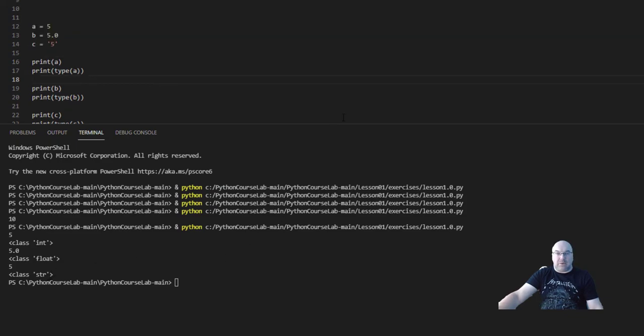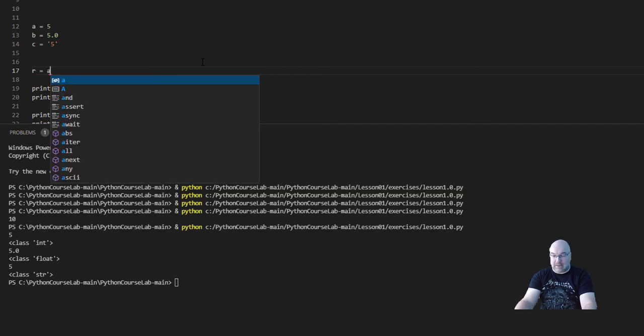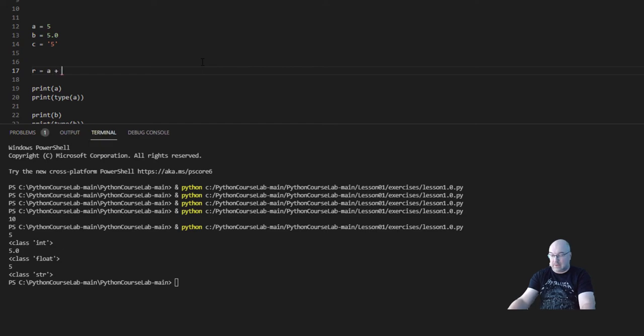I hope that was pretty clear for everyone. If you want to do any calculations, it's important to know what the type is and what types you can add. For instance, can you add integer and float? And the answer is yes, you can. So let's say some R, and let's say A plus B. Now think about it and tell me what type will be the result of that equation. If you guess it's float, yes, you're right.